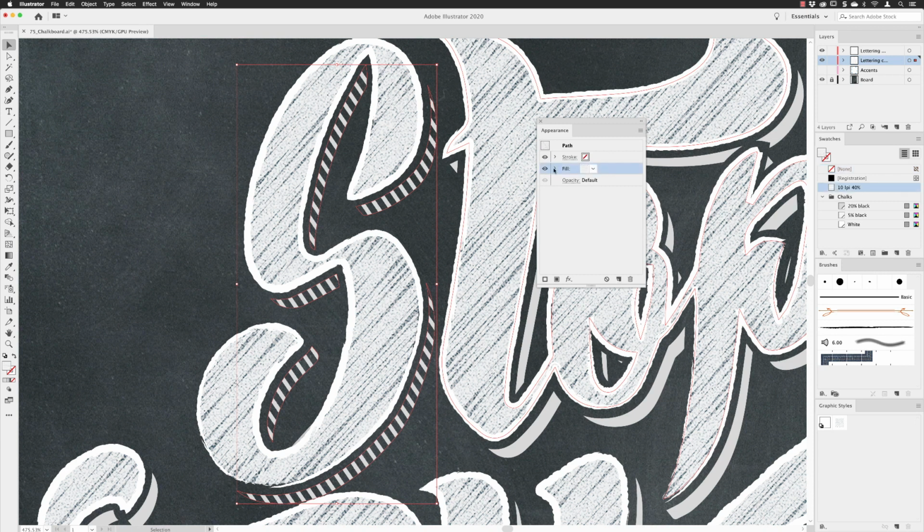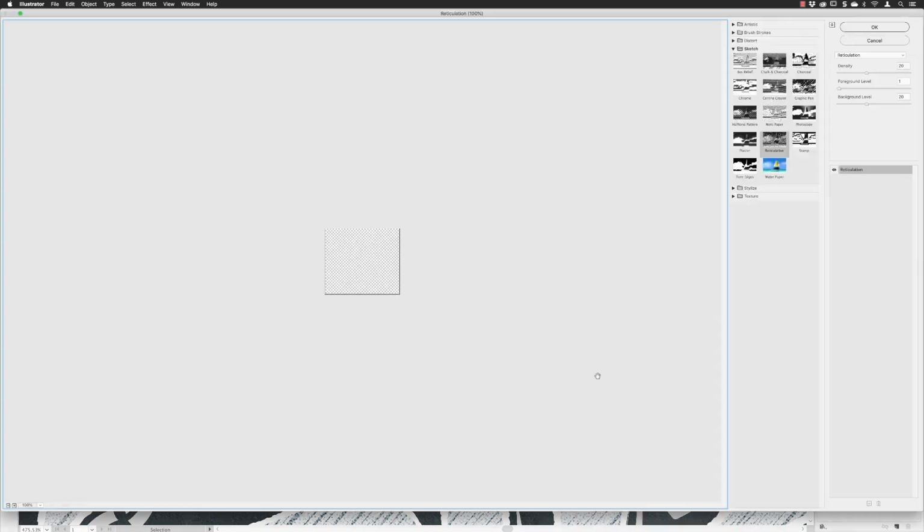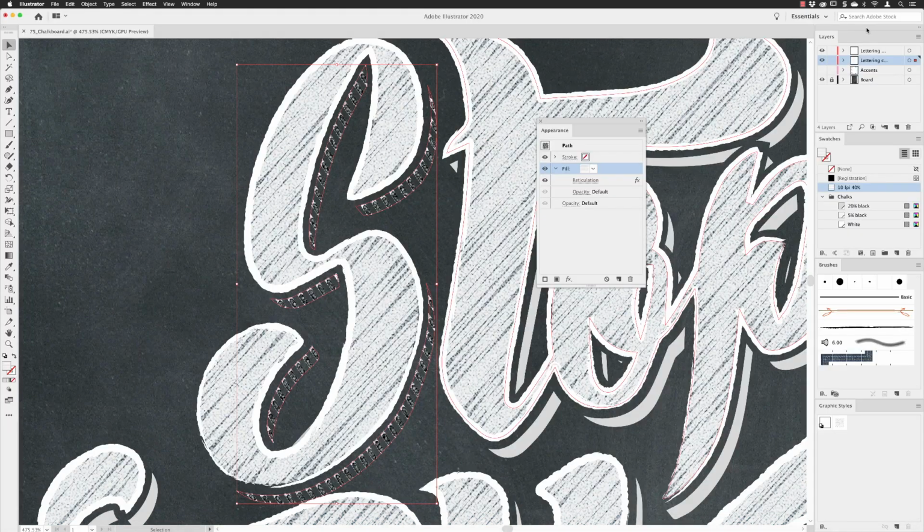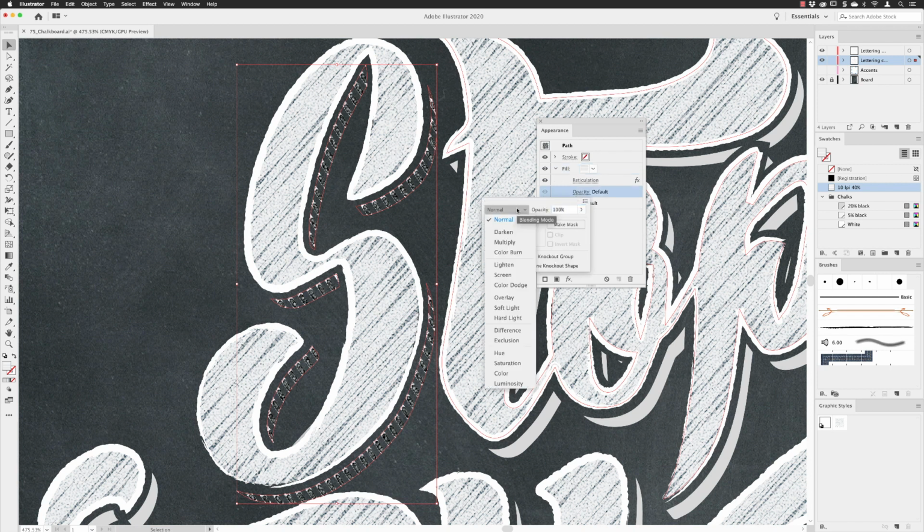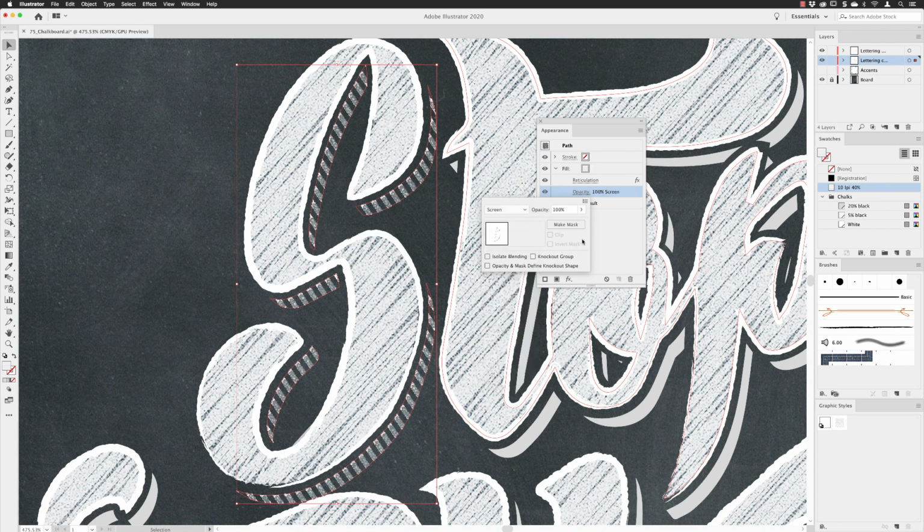So if I click back on the fill, click to expand it open, again I can go to FX, and go down the list to Effect Gallery. I'm going to stick with reticulation, and it will match all the settings that I applied a few minutes ago. Click OK, and again it'll just roughen those up ever so slightly, and then I'm going to change the opacity of this fill to screen. And in terms of the opacity, we'll leave that set to 100. Then I'll click away from there, and we've now got the appearance of those little lines creating the shadows inside of there.